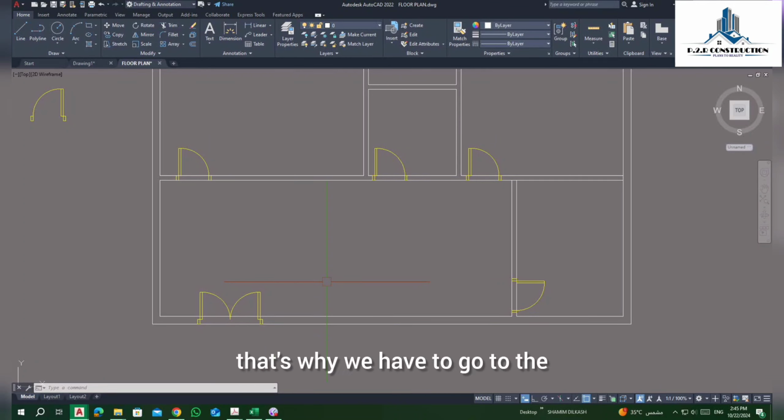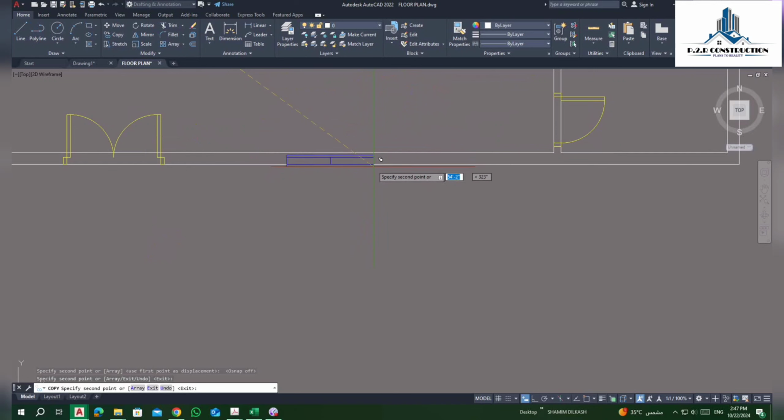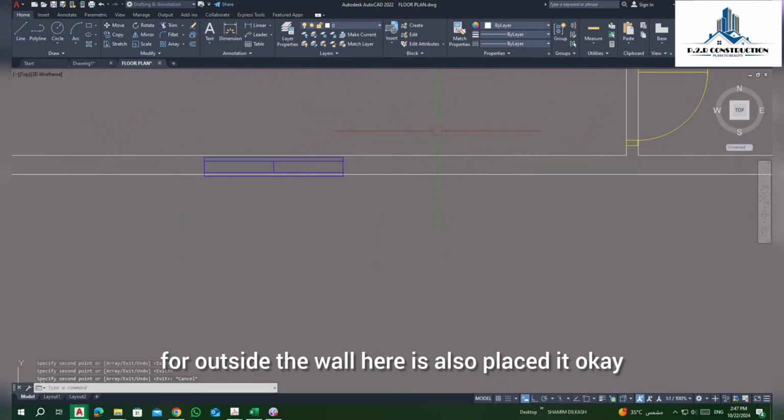Now select this one with the copy tool and move it onto this wall. Now to place it, take reference at this midpoint and move it here. Just click. Okay, just enter. Now press enter again. Now again we copy this one, select this one, and rotate this window for the outside of the wall. Here is also placed.